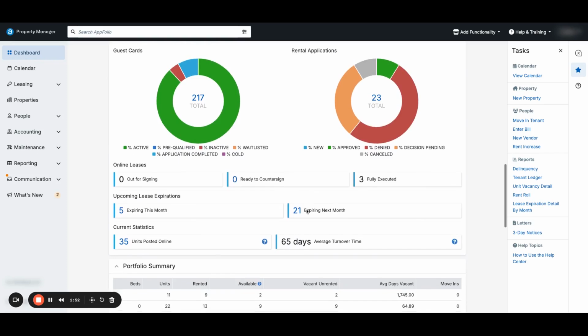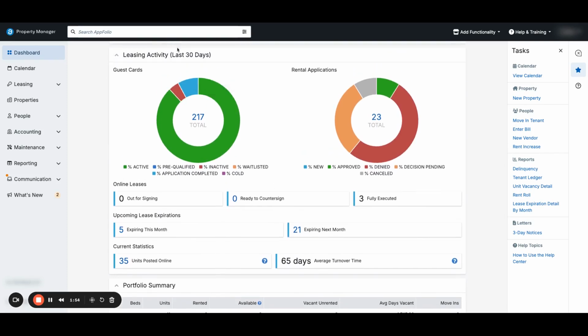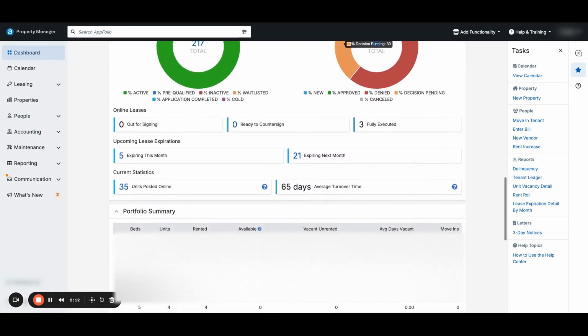This gives you details about the leasing activities for the last 30 days. You can see how many guest cards we have received, out of which how many are inactive and how many are active. You can also see how many rental applications are new, approved, denied, or something similar. And you'll also be able to see the online leases that are signed, whether they are out for signing, ready for countersign, or fully executed.